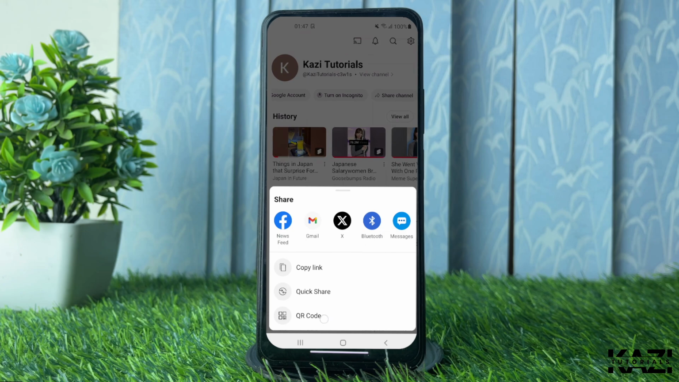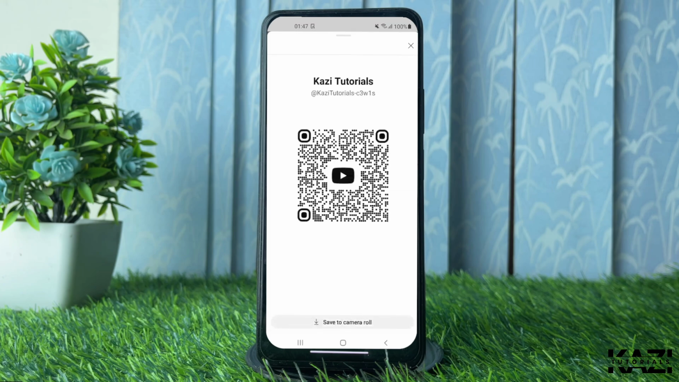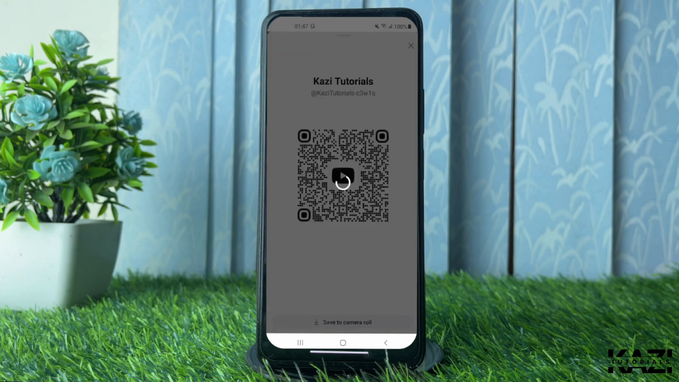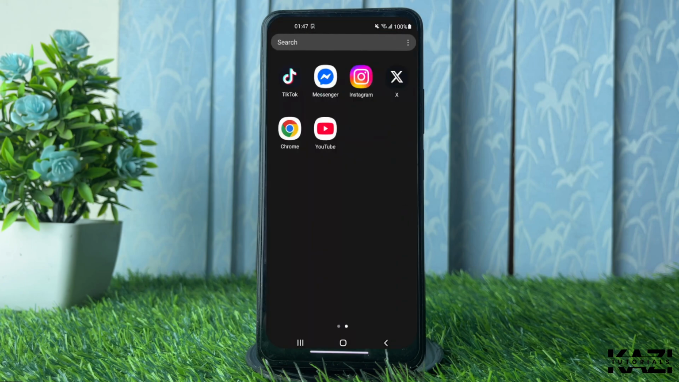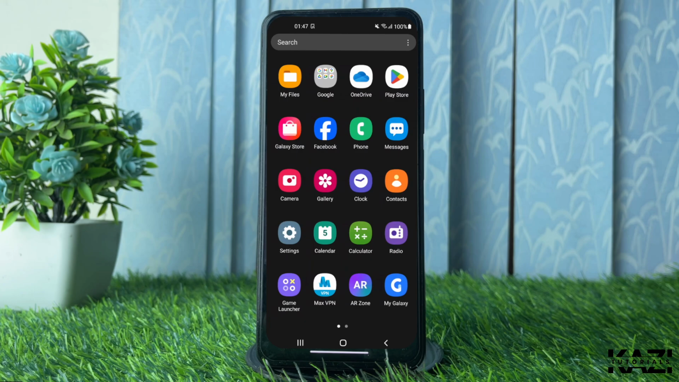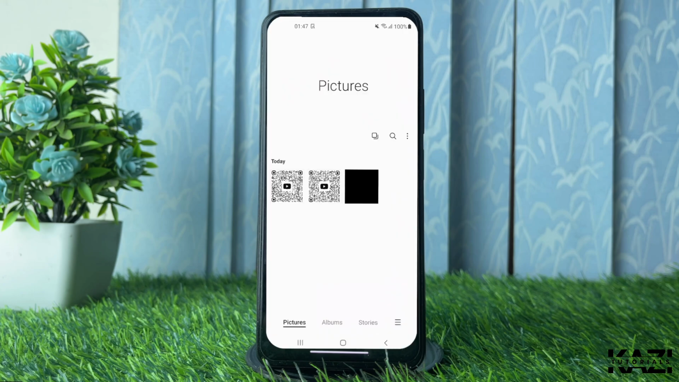So simply tap on this option, and now simply tap on save to camera roll. So tap on this option and it will try to save, and as you can see, image saved. So let me just go back to the gallery to show you the photo. There you go.